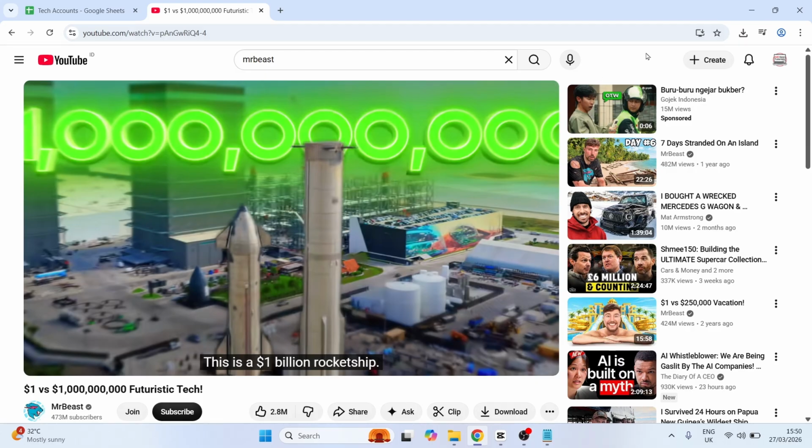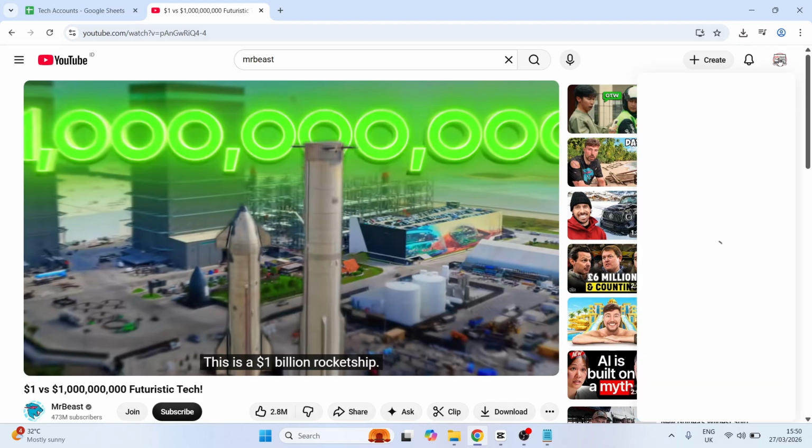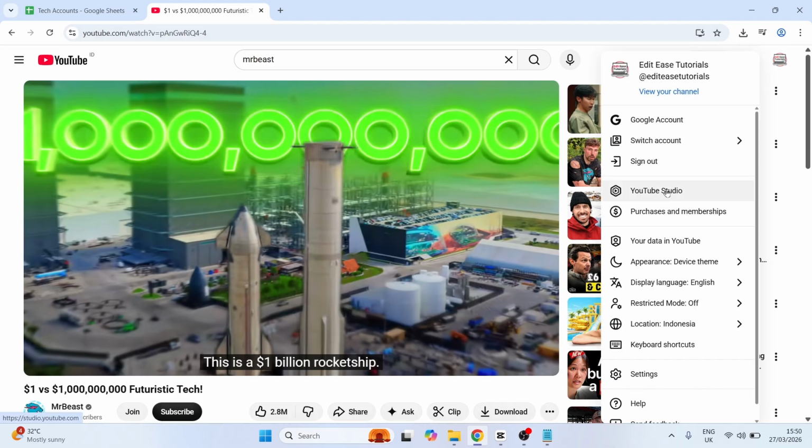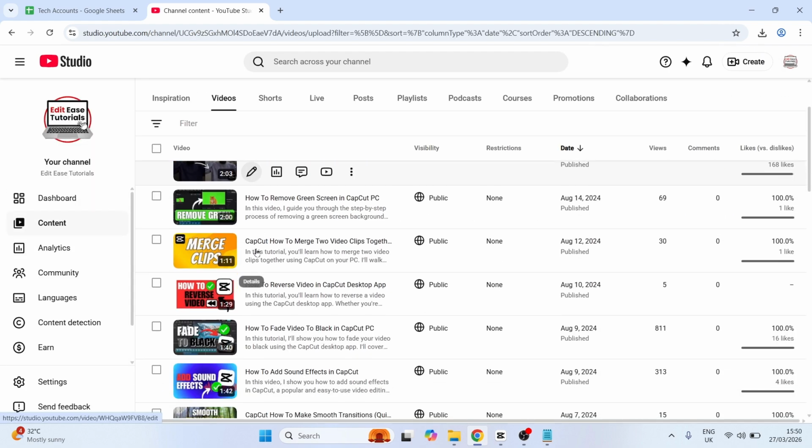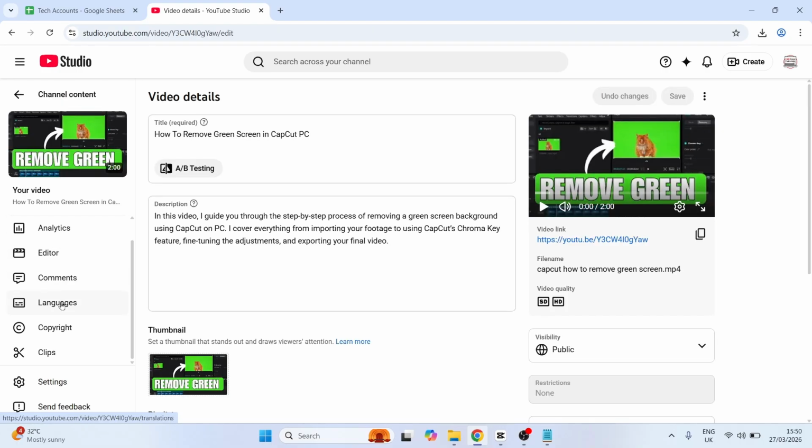Now, first thing you need to do is click on your profile icon in the top right hand side, and then click on the YouTube Studio. Go and select content from the left hand side, and then go and click on the edit button next to the video you want to add the languages to. From the left hand side, go and click on languages.